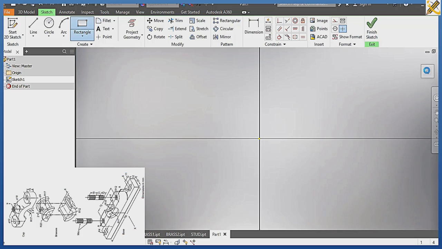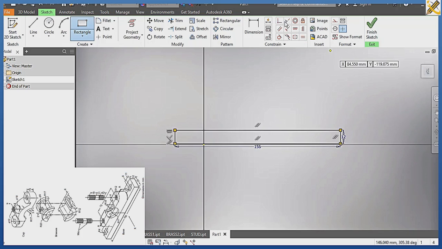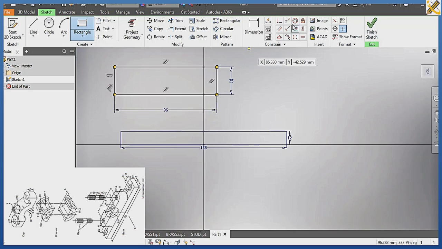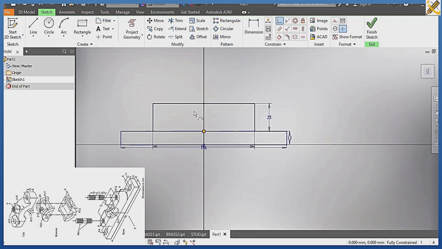After pressing enter, I'm going to pick my coincident constraint. I pick from the center, then place it right here. I'm going to pick another rectangle in this manner. That is going to be a height of 25, then a span of 72 plus 24, so that is going to be 96 right there. Then I pick my coincident constraint also from this midpoint down here. Now we are almost there.